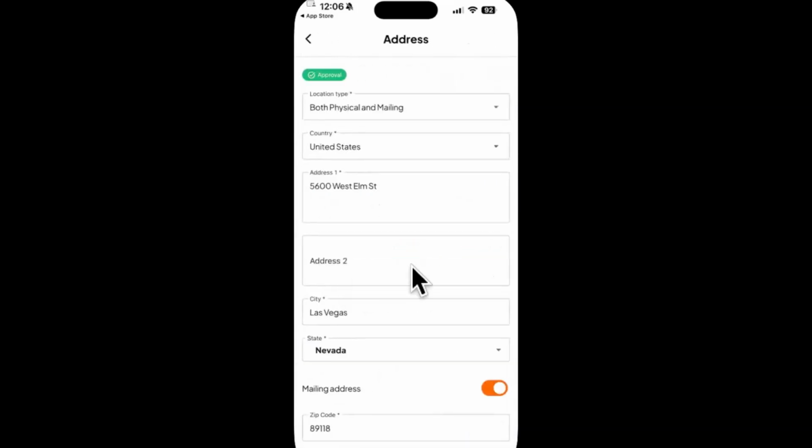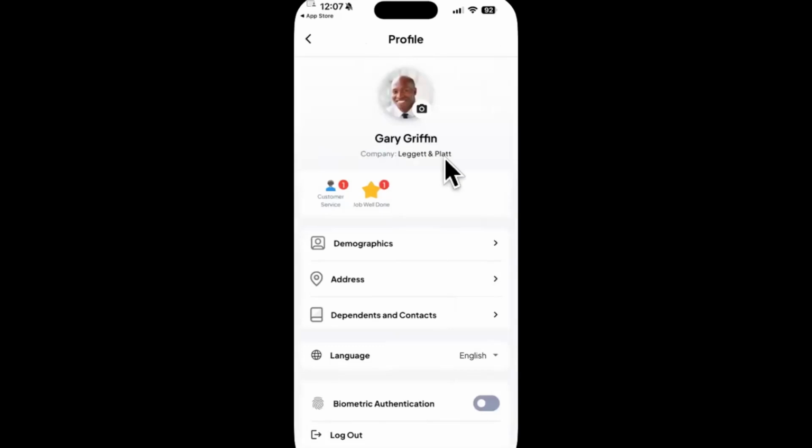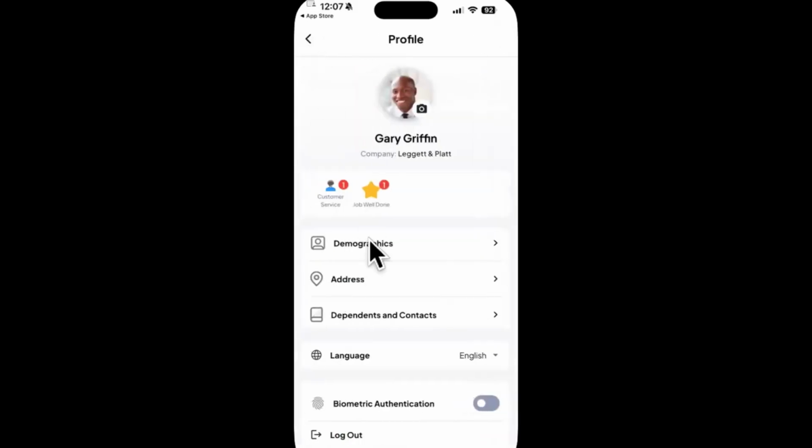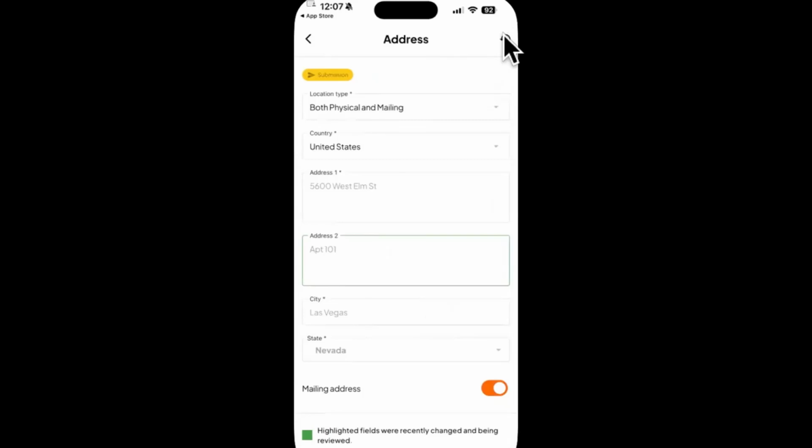Same idea with your address. Now, I think I do have an approval on this one. So if I put in apartment 101, when I submit this, I believe it's going to show me that it's pending. So submitting, and I've got this here. You'll notice here it says highlighted fields are requiring approval. And it does have this recall button. So it'll allow me to recall, in the top right. You'll see the recall button there.